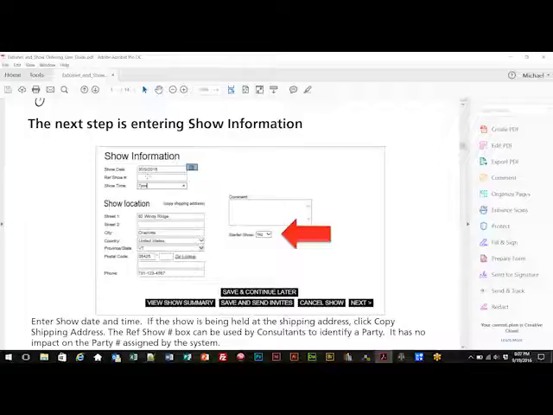The next step is entering the actual show information. There's a little calendar that you can click on, or you can just manually enter the date of the show. You can put in a reference show number, but be aware this reference number is just for you. The system will automatically assign a show number to the show that you are creating. And then obviously you can enter the show time.